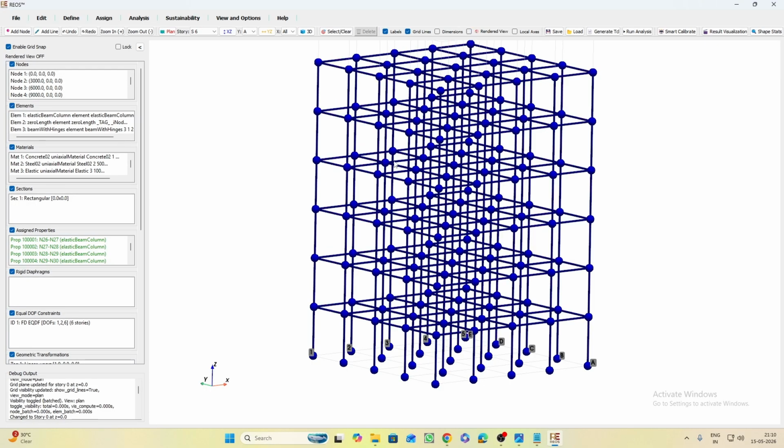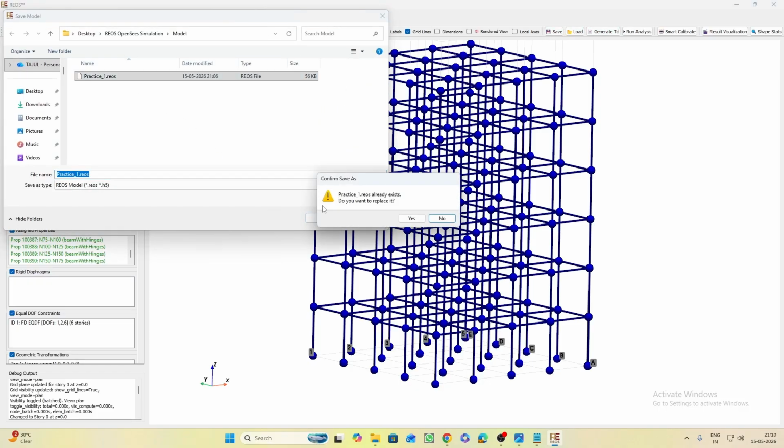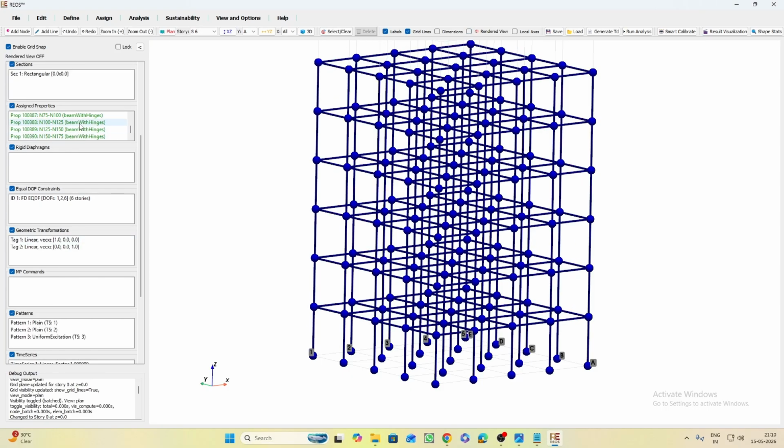sorry, there is a little problem. Here it is showing the properties are assigned, but it is not. Let me close the module.